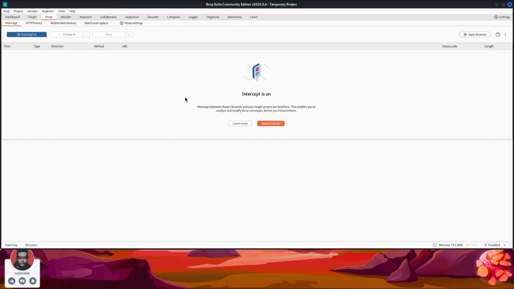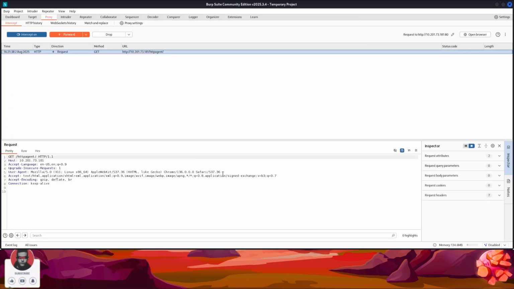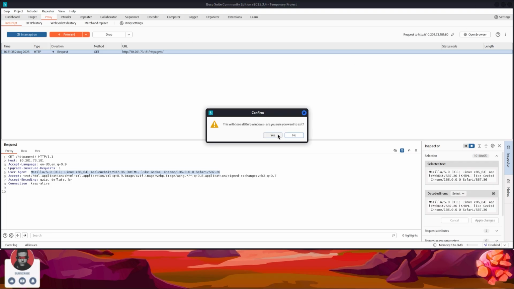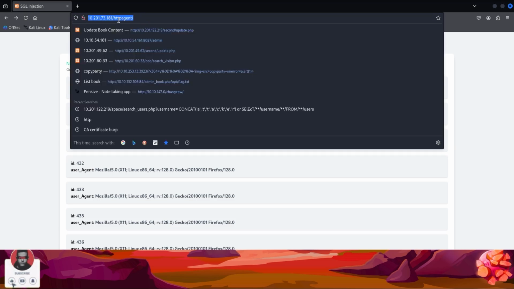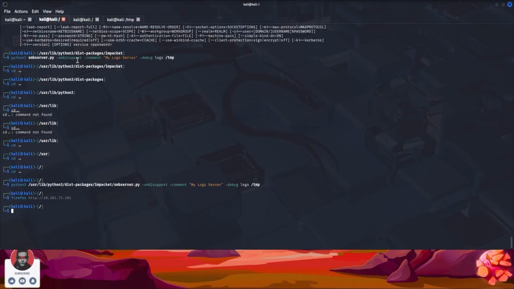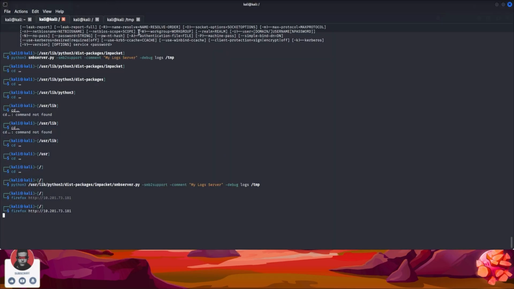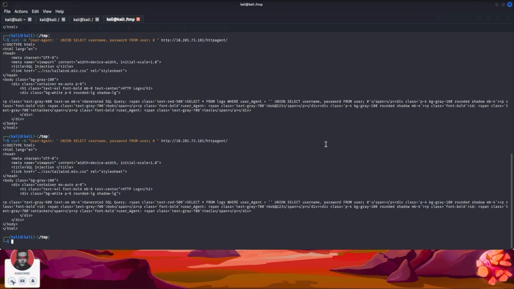Copy, browser, paste. Let's edit this, or else I can just close the Burp and copy this side. Close this also. The Firefox window is closed. We'll open this again. We'll try curling it. We got the same output.